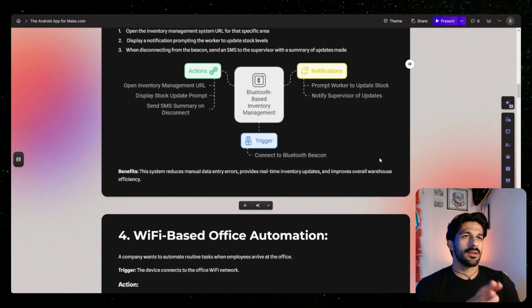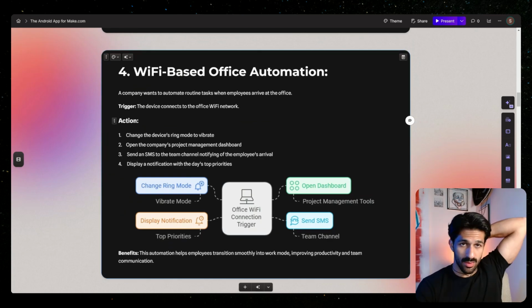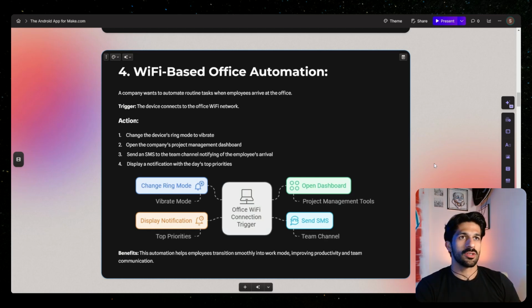Another automation would be a Wi-Fi based office automation. This one is not something I actually built, but let's say you are a company who wants to automate routine tasks whenever your employee arrives at work.